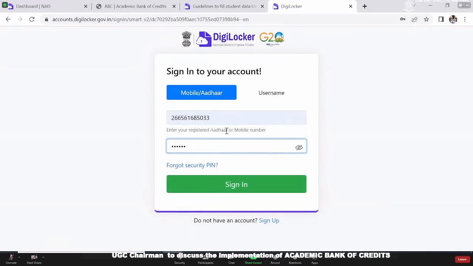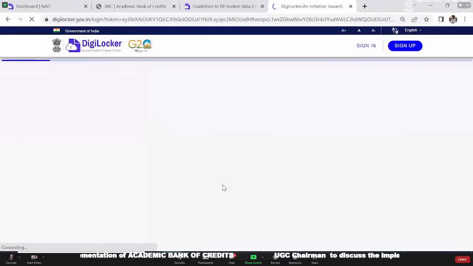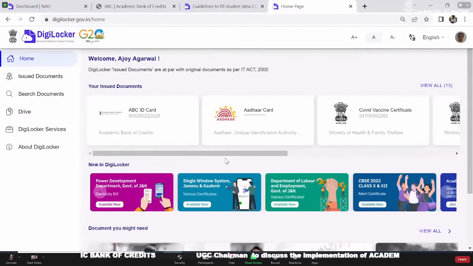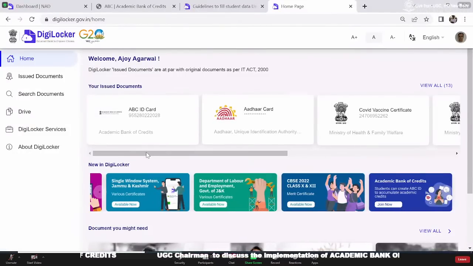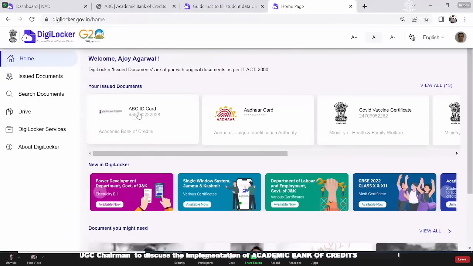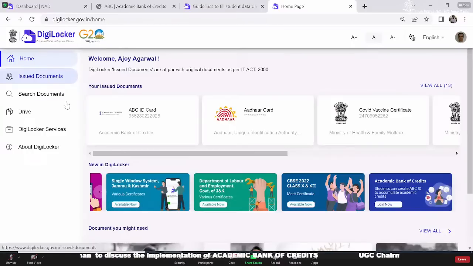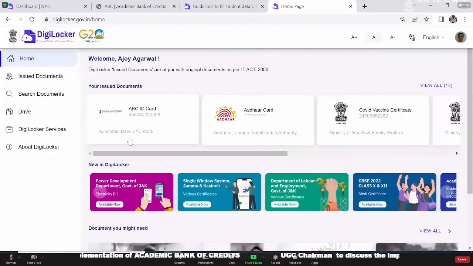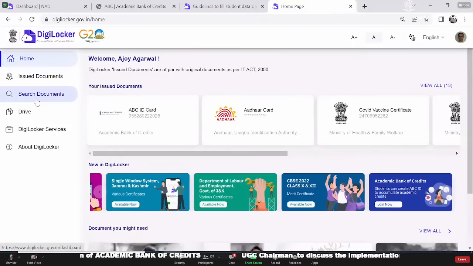So I have entered my Aadhaar number, or I can use my mobile number. Then I enter my security PIN here. Once I do that, I have just logged in. And if you see, the ABC ID card is there in my account. If you want to create a new ABC ID card, in my case, I have already created it. That's why it's here. You have to just go to the search document.